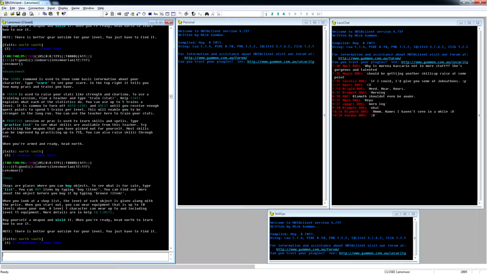A practice session, or prac, is used to learn skills and spells. Type practice list to see what skills are available from this teacher. Try practicing the weapon that you have picked out for yourself. Most skills can be improved by practicing up to 75%. You can also raise skills through use. When you're armed and ready, head north.